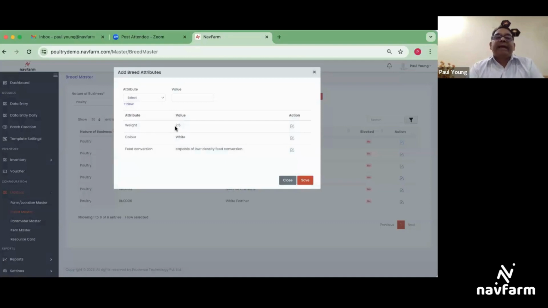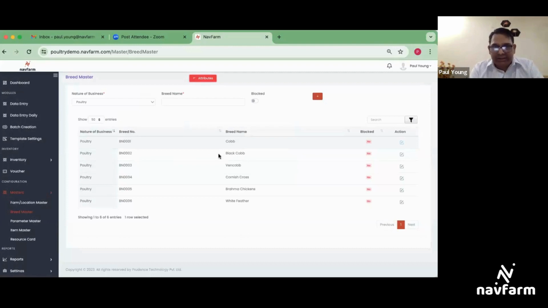weight. It can capture till 2.5 kilos of weight. The color will be white. It is capable of low density feed conversion. So you can put all the information out here according to the breed that you've been using. And if the breed is there, fine. If the breed is not there, you put the name here, breed, hit the plus sign, and you'll find the breed out here in the system.